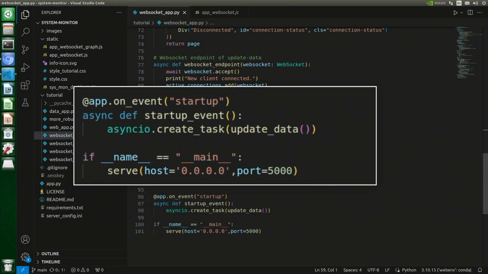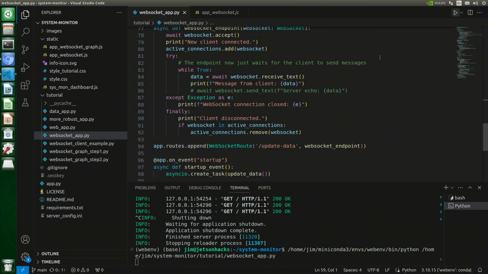Last but not least, when the server starts up, we create a task to update the GPU data using the function we discussed earlier. The last line starts the server and we're off to the races. Enough talk, let's start up the server.